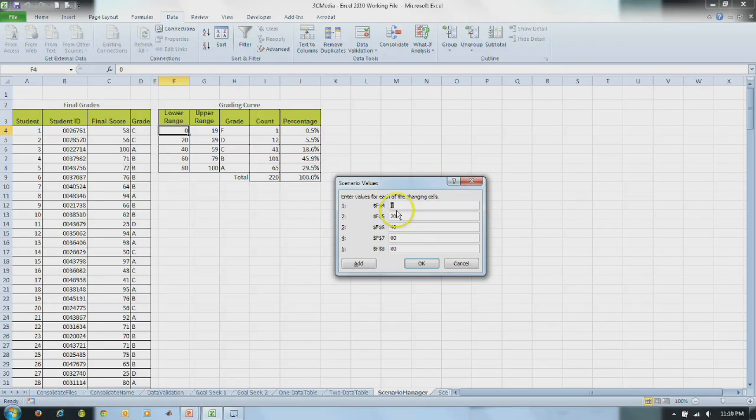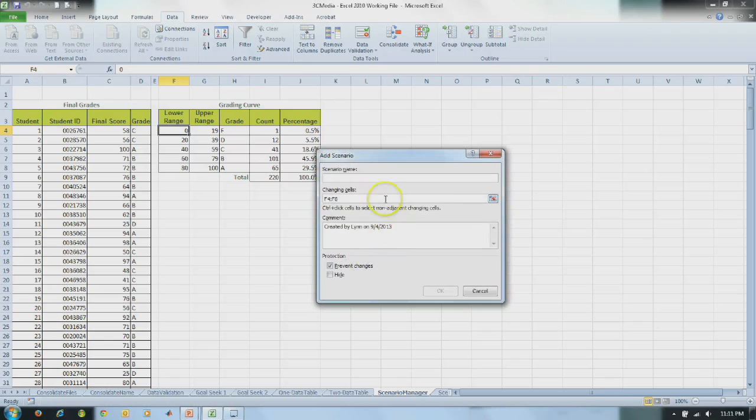We'll call it grading curve 3. And this time I want it to be 0 to, we're being really harsh here, 80 would be a B, and 95 to 100 is an A. Okay, let's call one more grading curve.